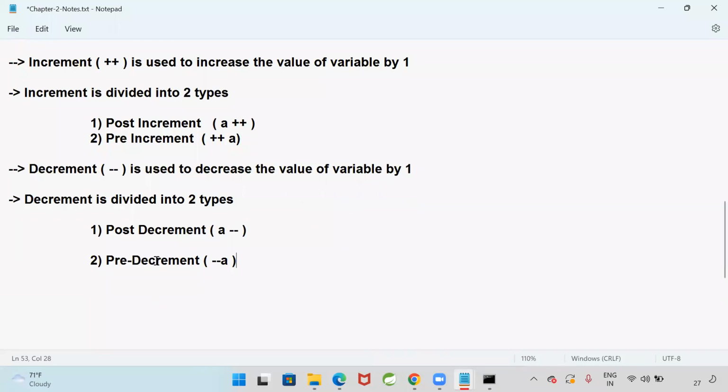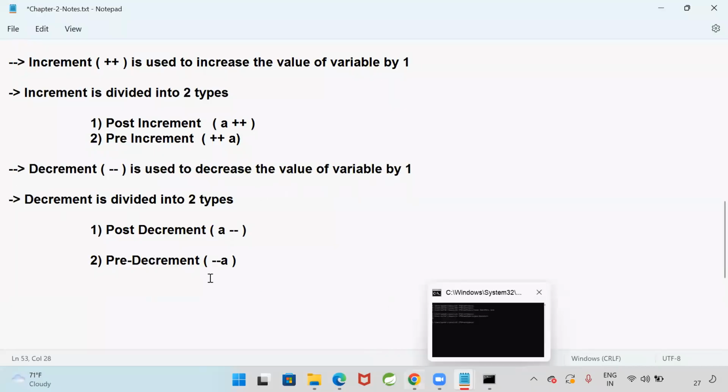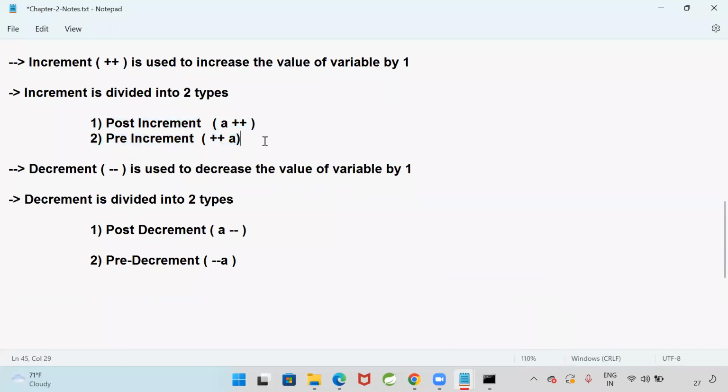Now I want you to tell me what is the difference between post increment and pre increment. If I add the increment after the variable name, and if I add the increment before the variable name, what is the difference? Yes, somewhat correct. Any other? Right.